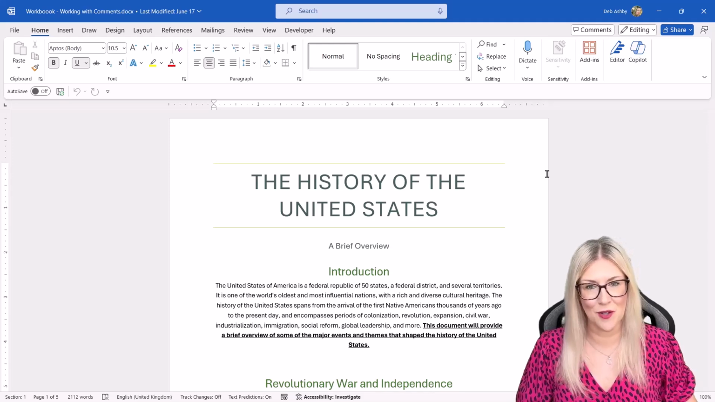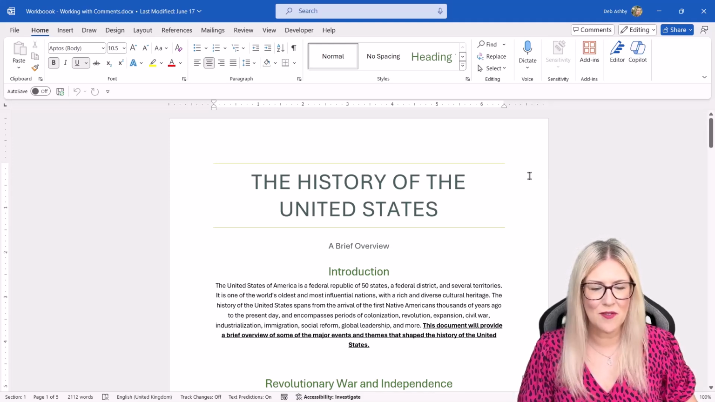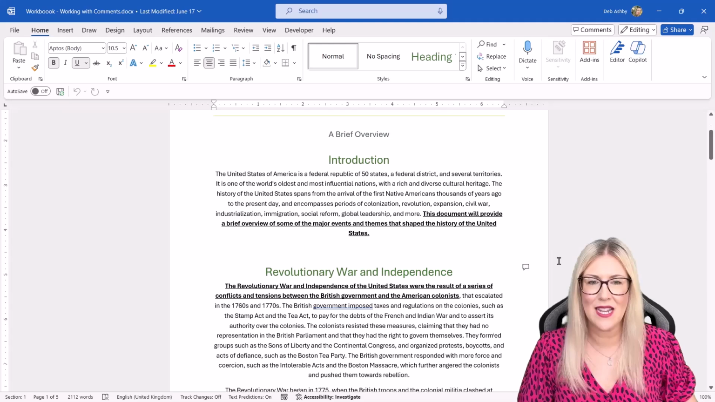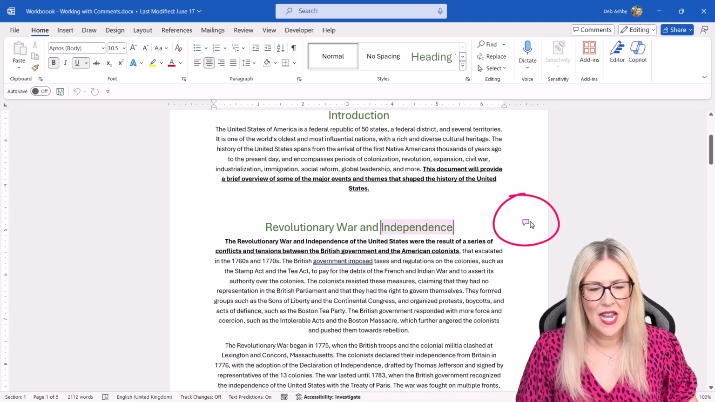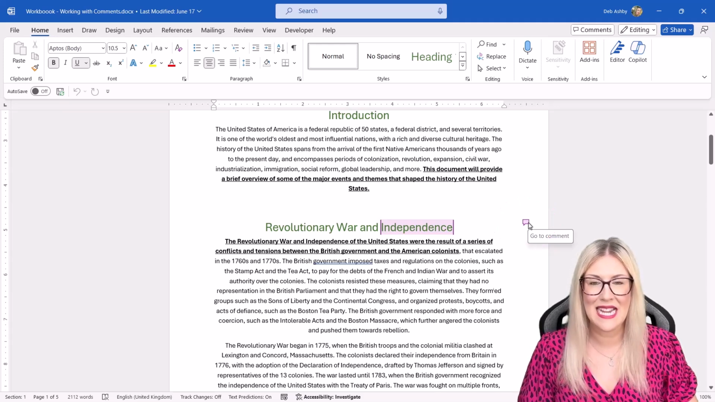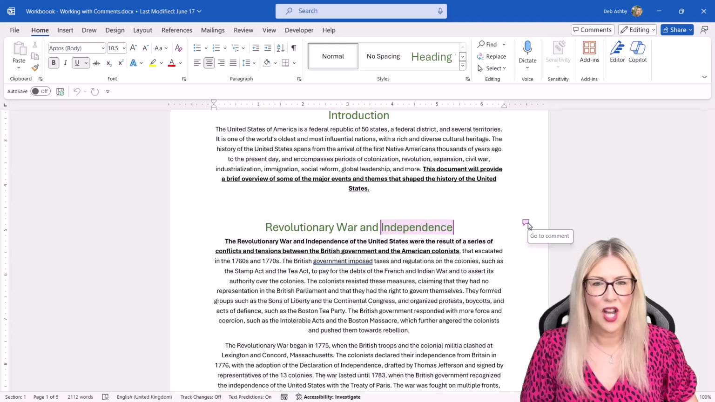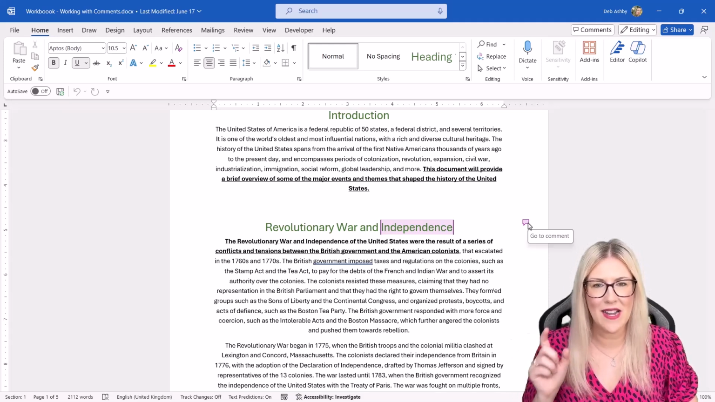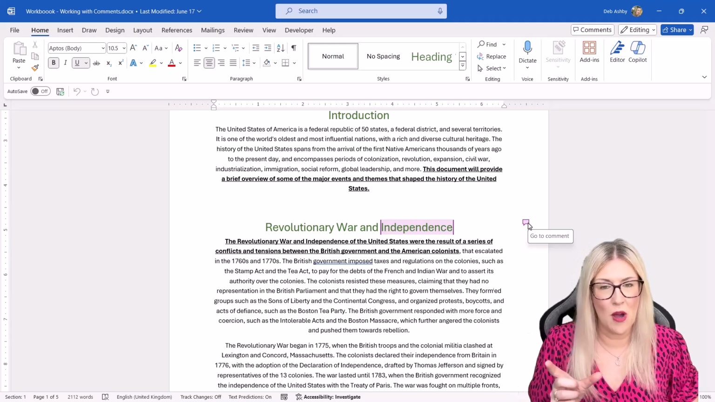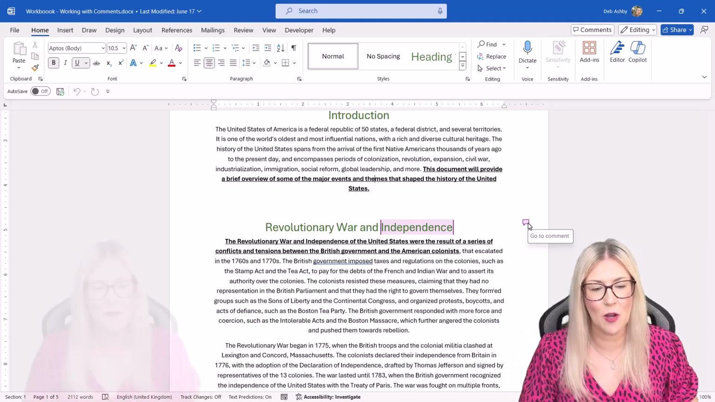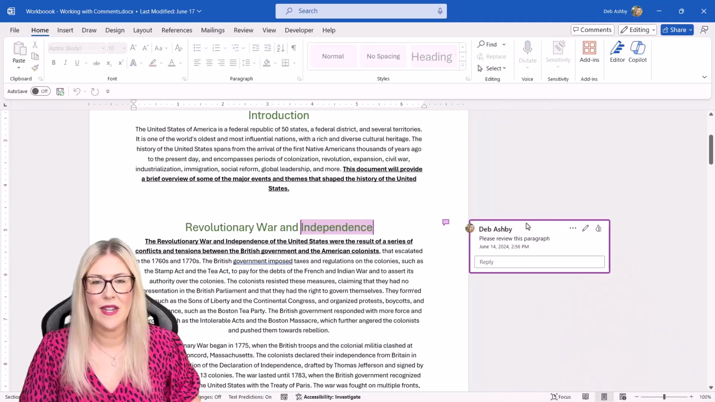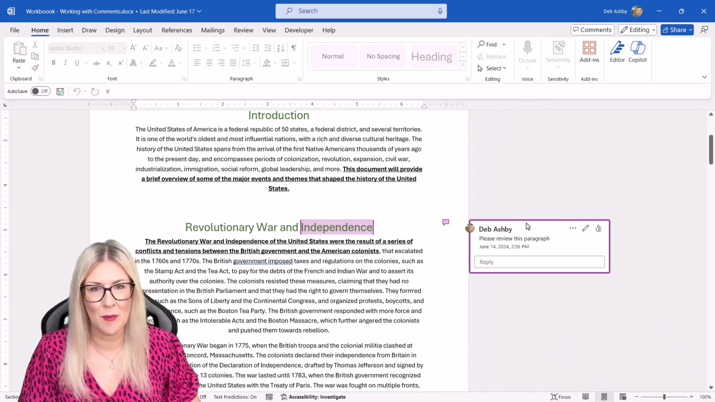Now, I have a document here about the history of the United States, and this document contains a few comments already. How do I know that? Well, if I scroll down, you'll notice in the right-hand margin, every so often, I've got this little speech bubble icon. If I hover my mouse over it, you can see I get a screen tip, go to comment, and it also highlights in the document the word I highlighted when I added the comment. And that might be a word, it could be a paragraph, it really depends what you selected when you inserted the comment.